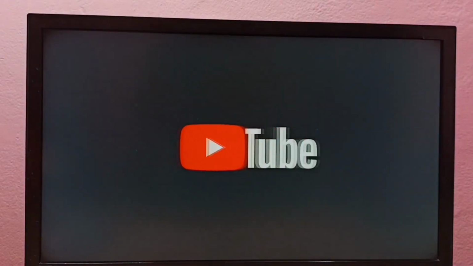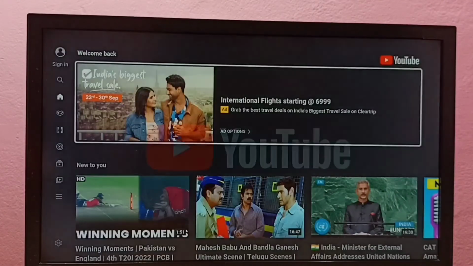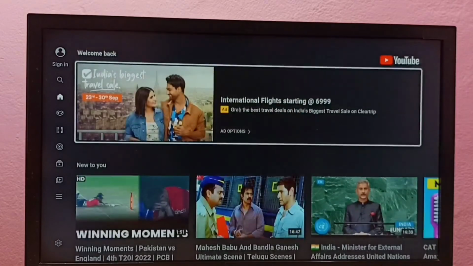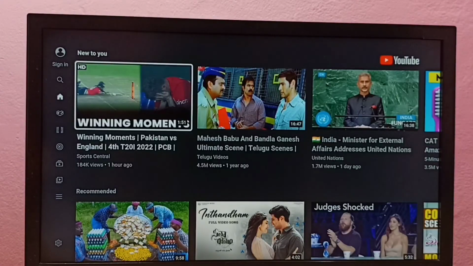So this way we can install the YouTube app. Just go to App Store, then select search, then search for YouTube, search it and install. That's all. So please try this.